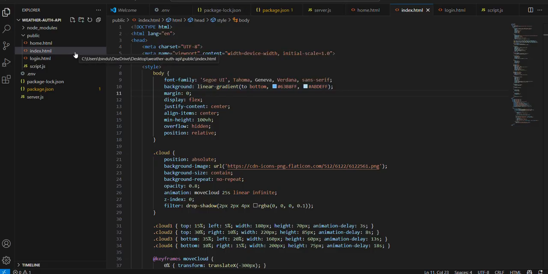So, in the index.html, this is the login page where users enter their email and password to access the app. We used a simple and clean UI with animated clouds to make the interface visually appealing. The login button triggers a JavaScript function that sends user credentials to the backend for authentication. If the login is successful, the user is redirected to the home page.